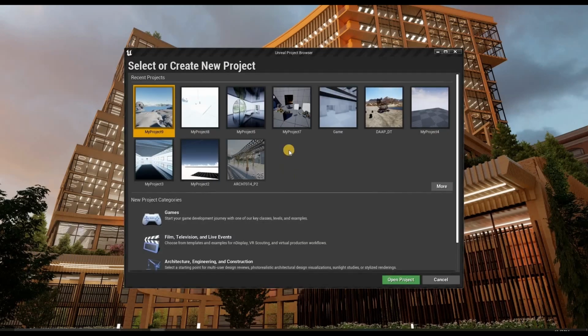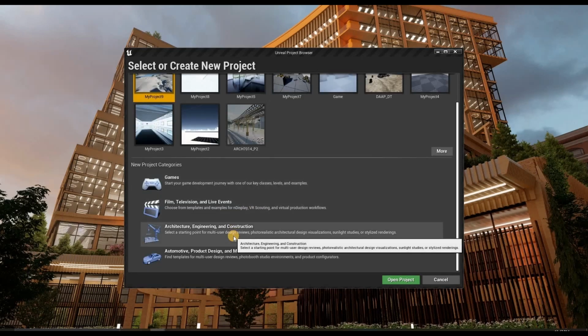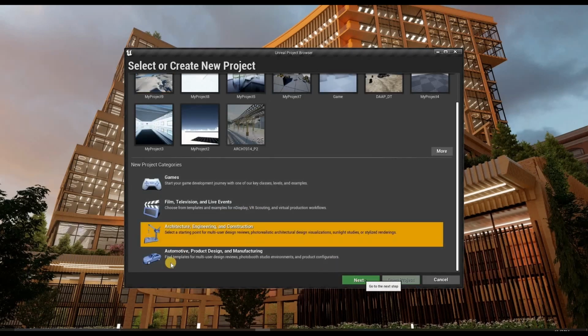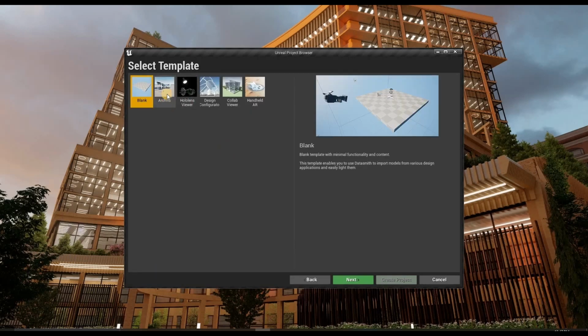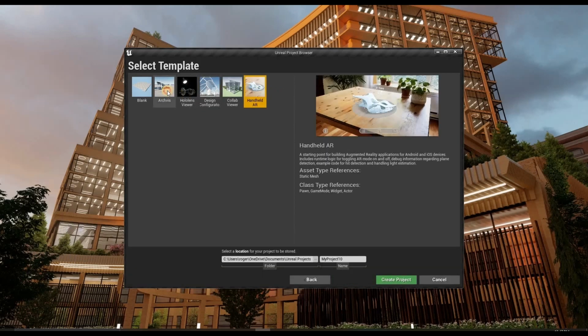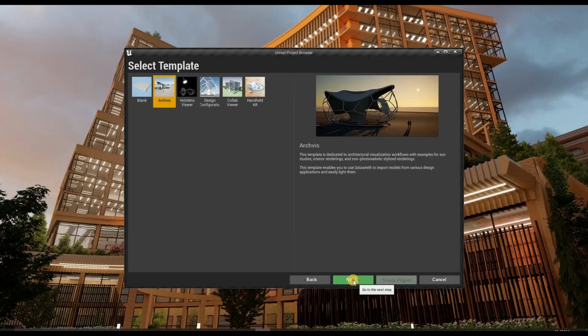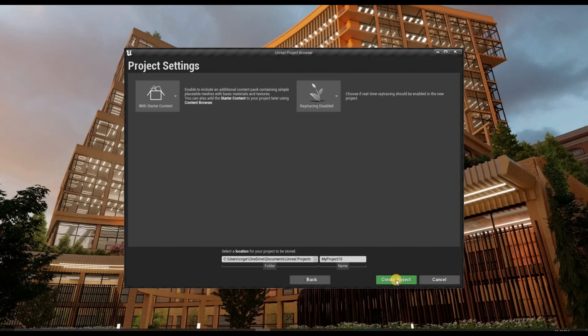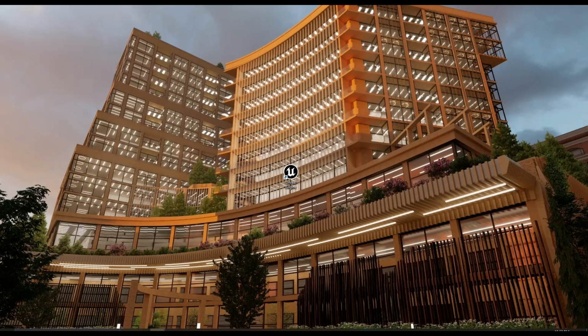and for the sake of this tutorial, I'll just go down to the architectural engineering and construction. You can make a game, film, or television, but I think the architectural ones. And I usually click on the ArcViz when I'm putting my scenes in, just because there's a couple of built-in camera angles and lighting things that just kind of help make the scene look a little better. Obviously, you can do it however you want. So I'll open the Unreal. It takes a little while.